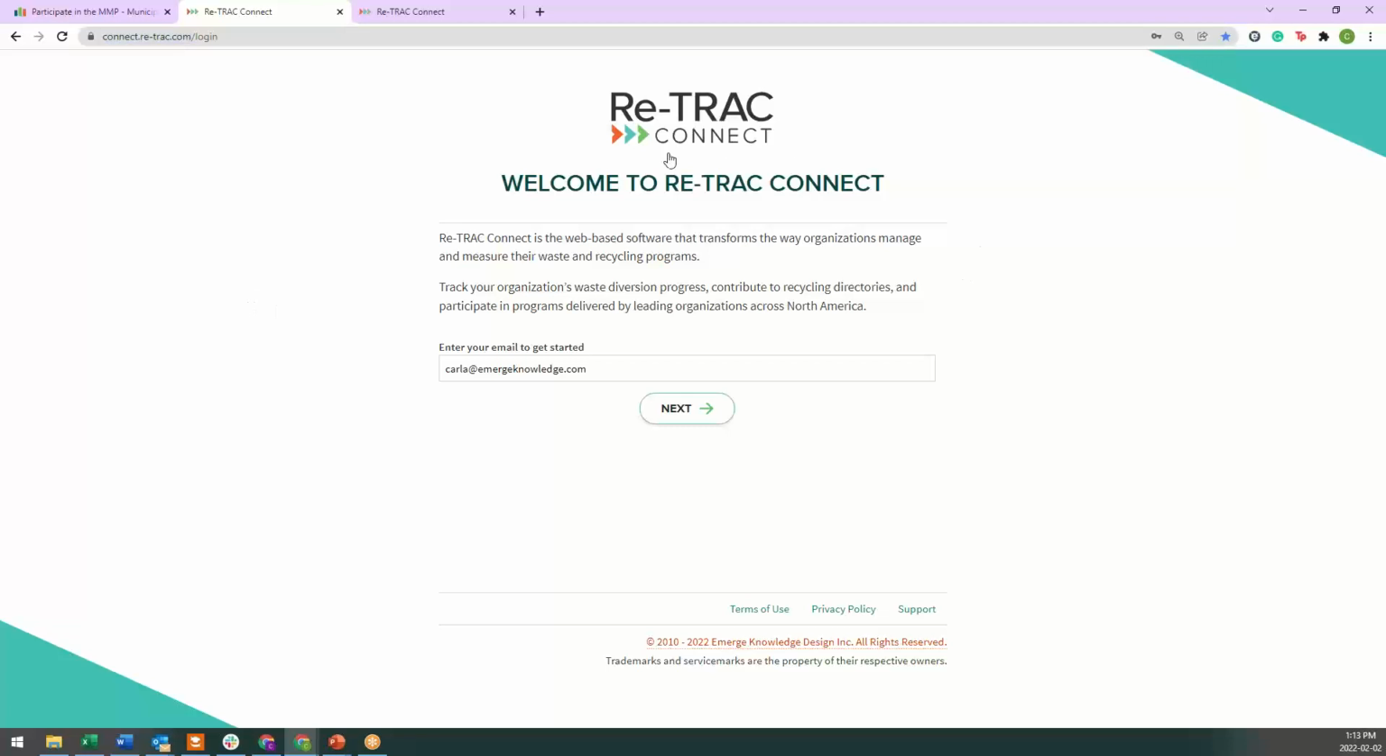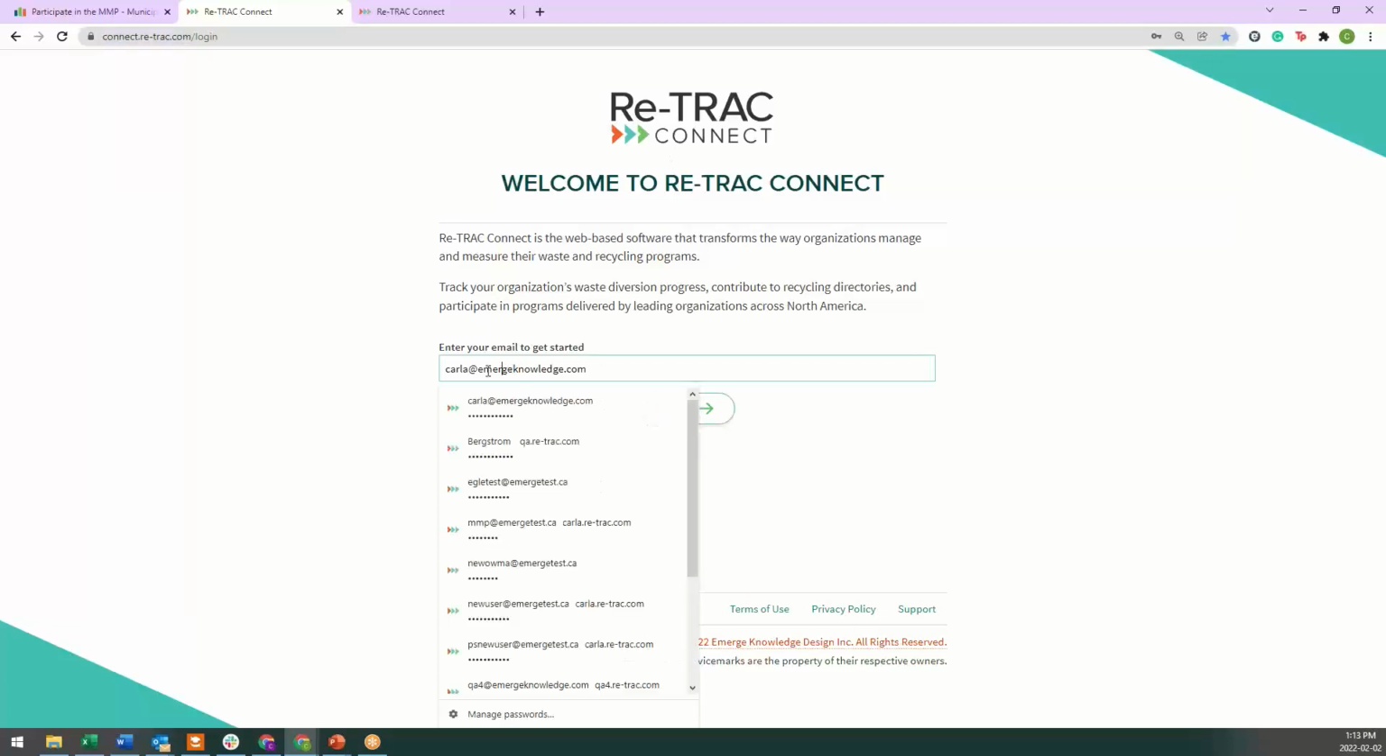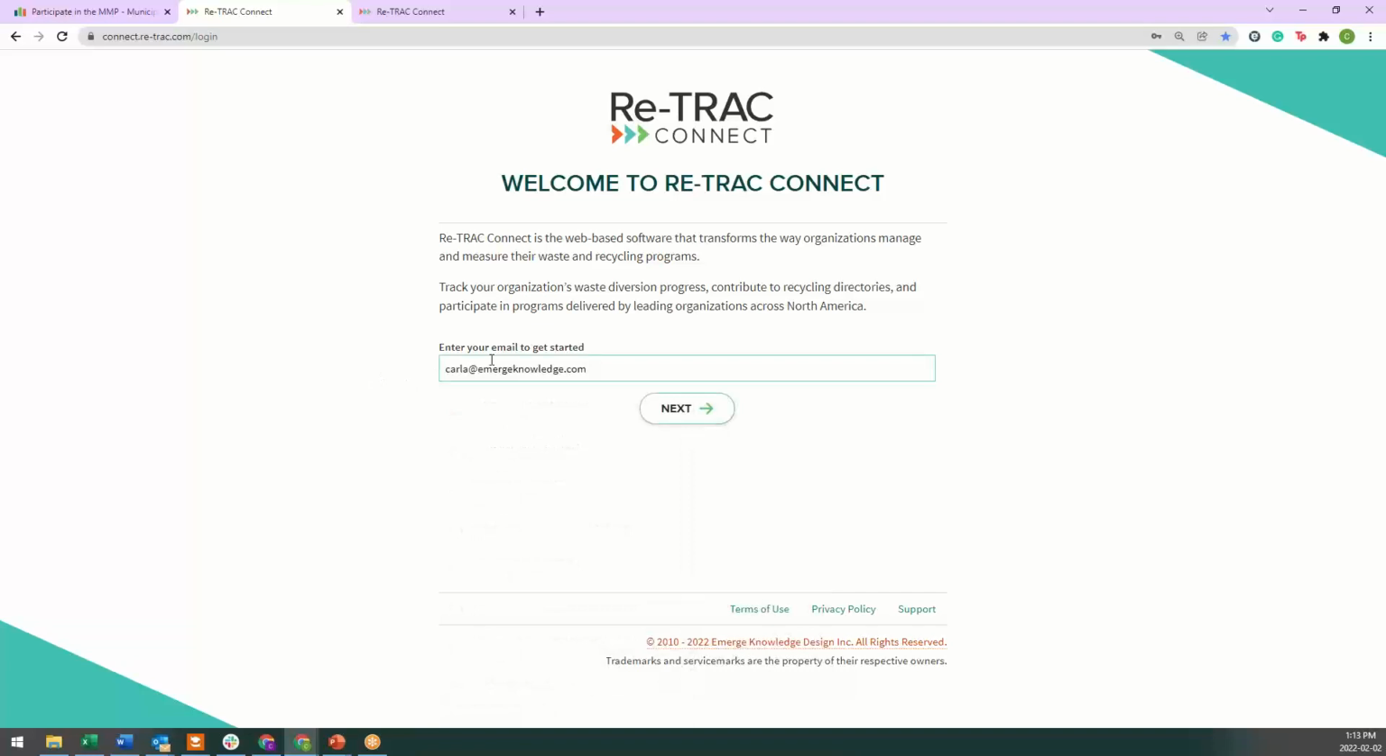When you log in, the first thing you'll be asked is to provide an email address. This is the email address that you would have used during your application process. Whatever email you used to apply for the MMP, you'll put that email in here and click next, and you'll be given the option to enter your password. I just want to highlight a couple of links here at the bottom of this page. If you're curious about our terms of use, our privacy policy, as well as accessing support, there are these links down below. Feel free to use those as needed.